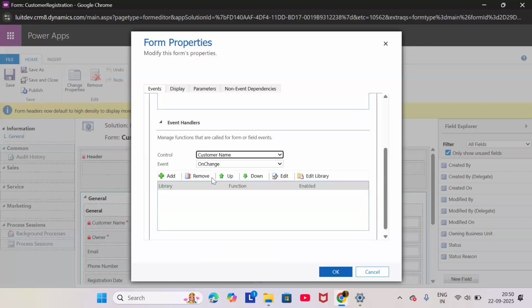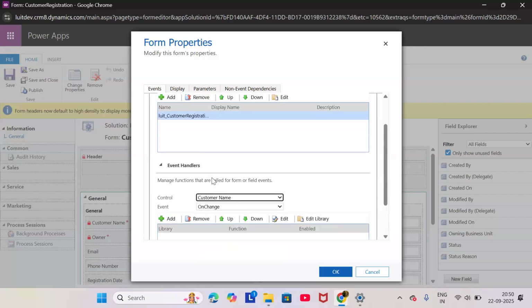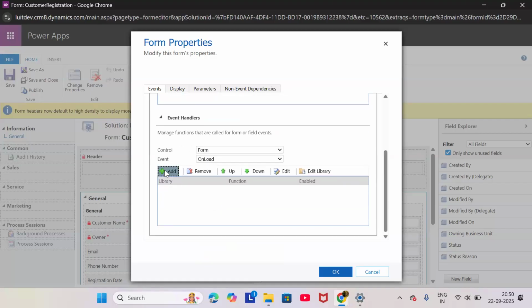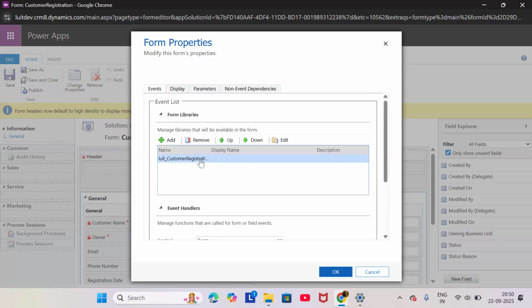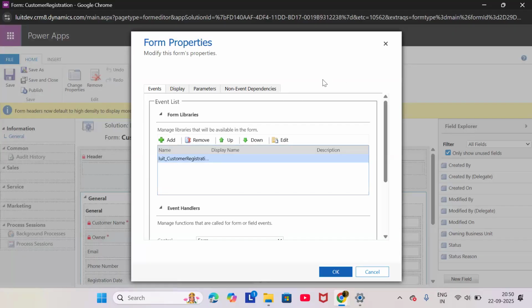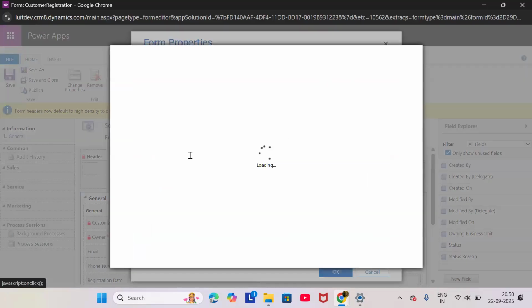Okay. So for now, I have not added anything inside my function. First I'll just go with the onload event. On the onload event, whatever logic you want to implement will be inside this library. You can open the library from here also. You don't have to go again to that solution and open that web resource from there itself.